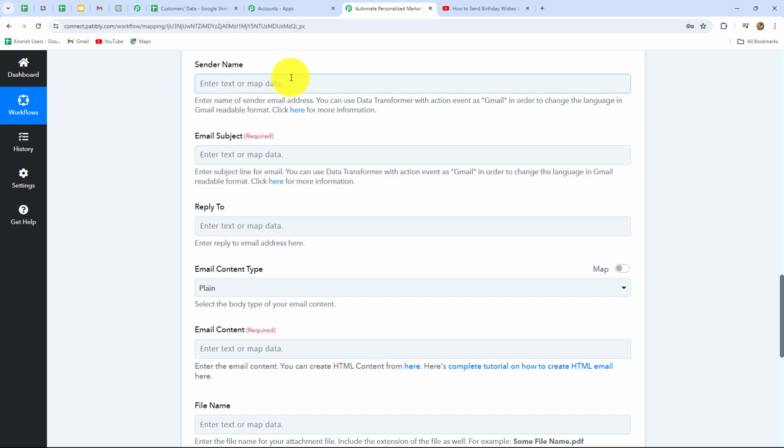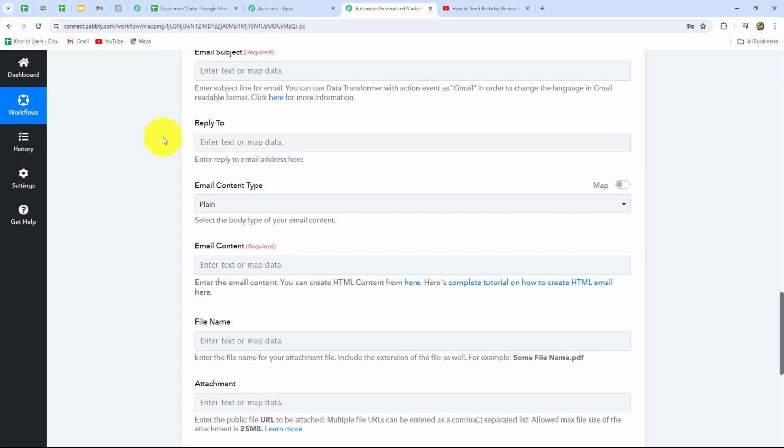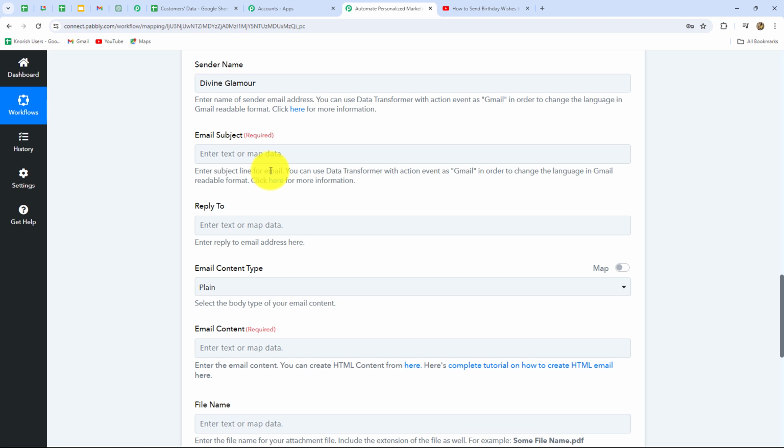Okay, the next thing we have to enter is the sender name. I want to send this email from my makeup studio, therefore I'm going to enter the name of my makeup studio, that is Divine Glamour over here. And because I've entered it manually, it is not going to be replaced with each and every response. It will be the same each time.